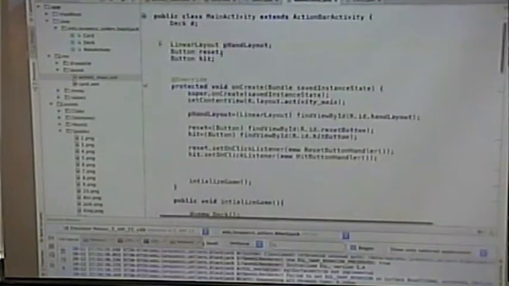So guess what we do? On creating the application, we set the content view to the main XML. We grab a pointer to the player's hand layout. We grab a pointer to the reset button. We grab a pointer to the hit button. And we set the on-click listeners to each of them to the reset button handler and hit button handler.